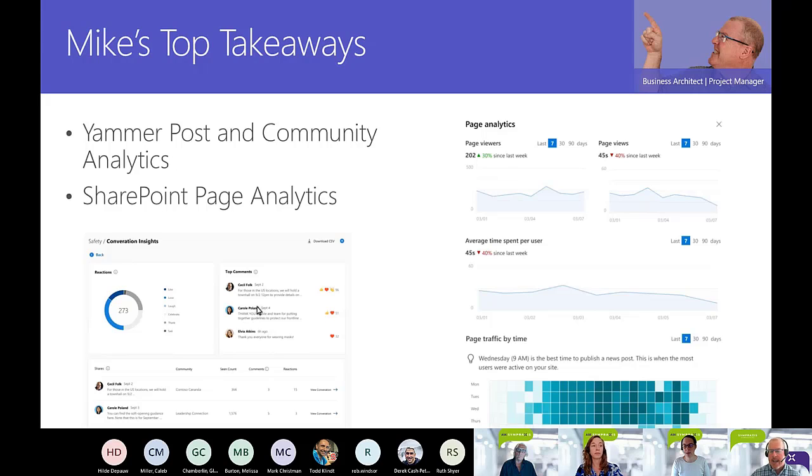So in line, I can see the analytics on the right side of the page. How many viewers, how many views. The average time spent per user is new, and the page traffic by time is new. I think we had that at a site level before, but knowing when to publish, which of your news pages get the most activity if you publish them at 7 a.m. versus 7 p.m., probably interesting to people working on enterprise class communications, right?